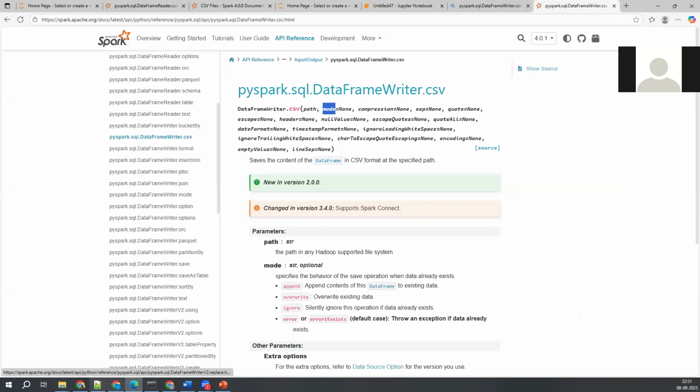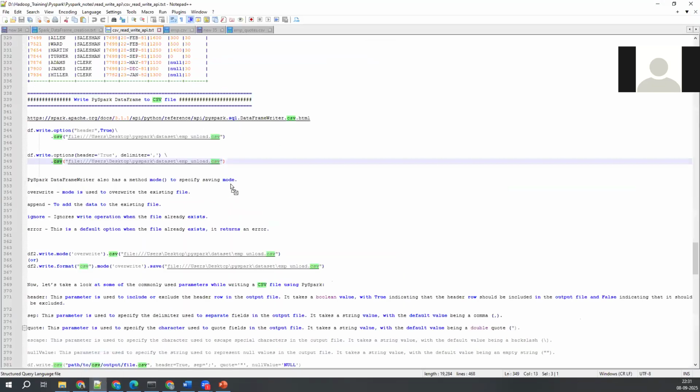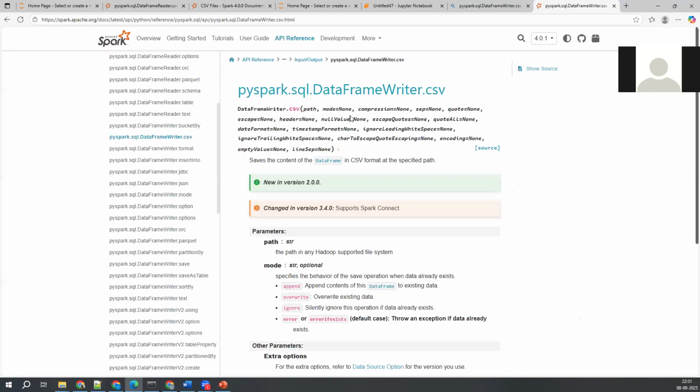Now let's say my file doesn't have any... one second, let me show you the output file. My file doesn't have a header, right? Now based on this API details here, you just tell me which option will be helpful for us.